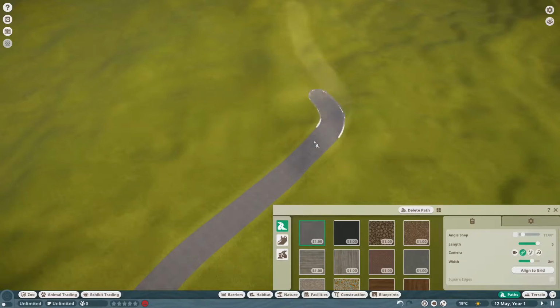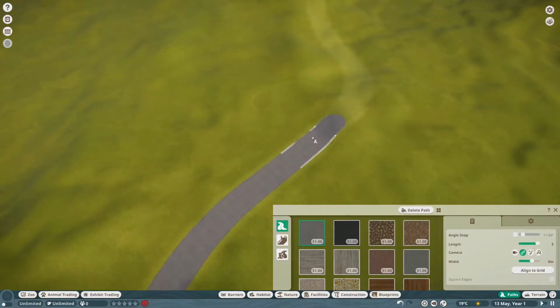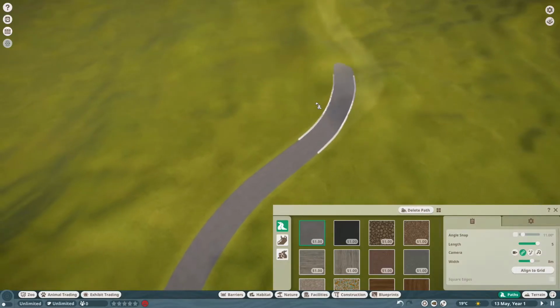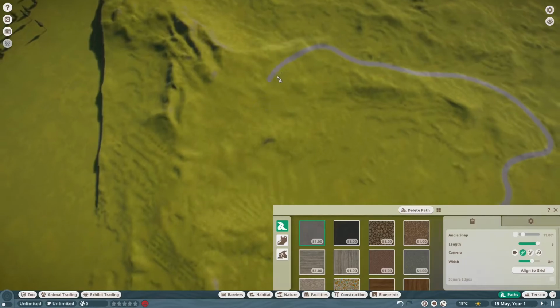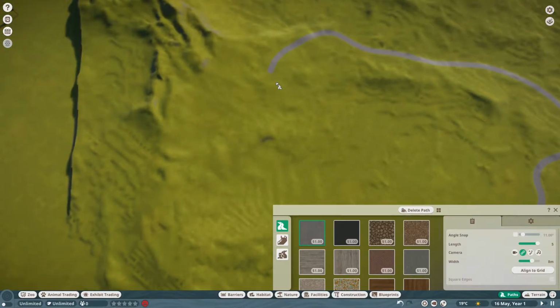Well, sometimes this happens. The trick with the paths in Planet Zoo is to not fight with them. The more you fight with them, the more frustrated you're going to get, the more annoyed you're going to get, and in the end, the path system is going to win.